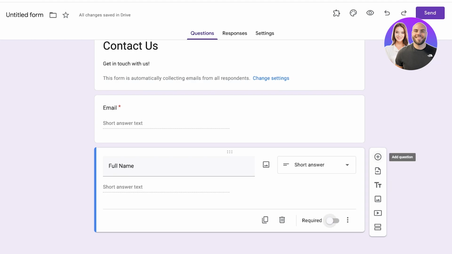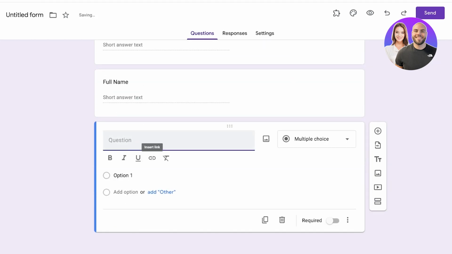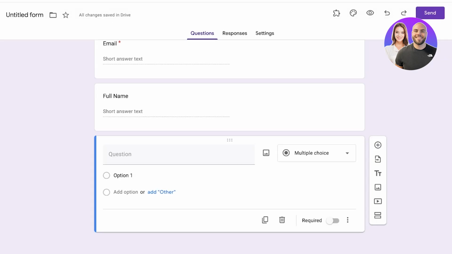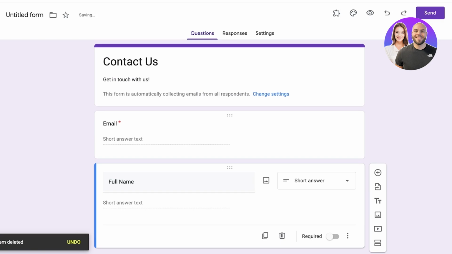Then you can proceed with another section. So if you want to add other questions, you can add those as well. I'm only going to go with the basic contact us form. So this is the basic email, full name. You can ask for their phone number or any other details. Then on the top left, you're just going to click on the title section and it will be converted into whatever title you put in here. You can change it as well. I'm going to keep it as it is.